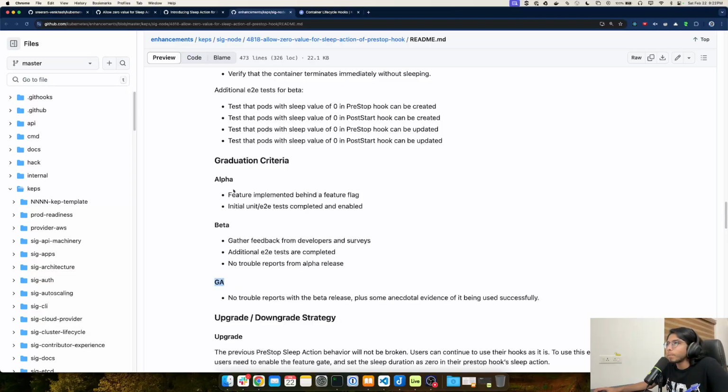In the alpha stage, the feature was implemented behind a feature flag. What this means is that the code for the feature would be present in Kubernetes, but it would not be turned on by default, and you have to configure something known as a feature flag in order to actually use the feature. I can demo this in a minute. In the beta release, the feature flag would still be there, but it would be turned on by default. In the case of alpha, the feature flag would be there and the feature would be turned off by default.